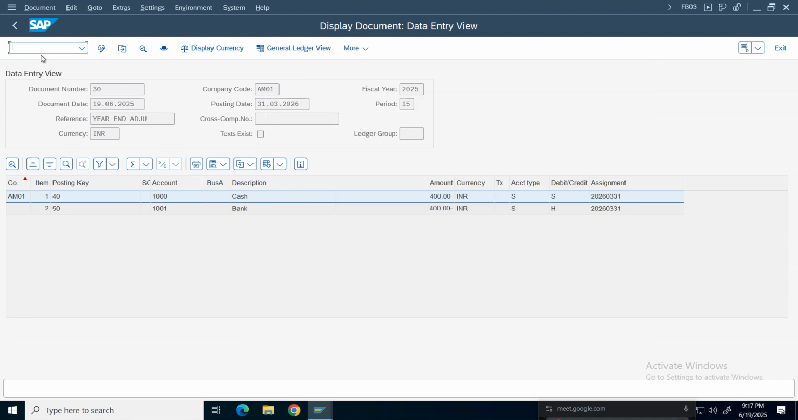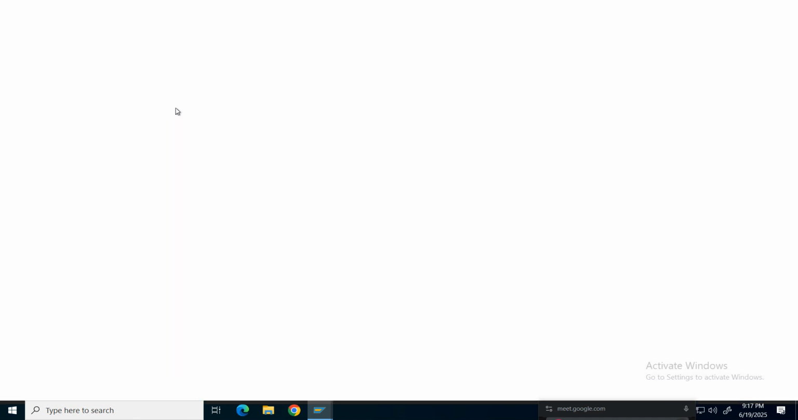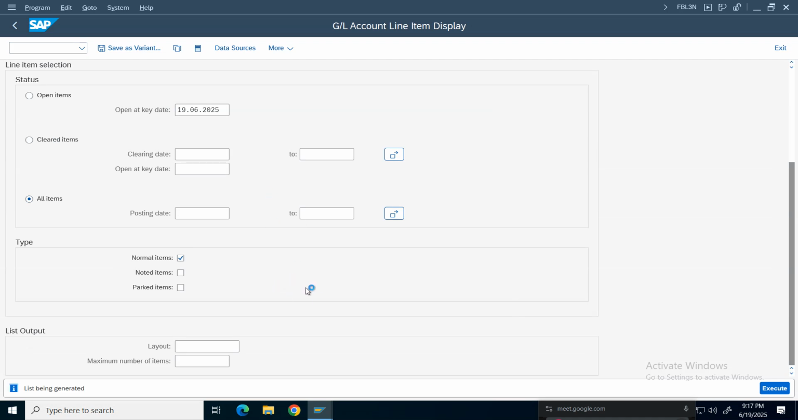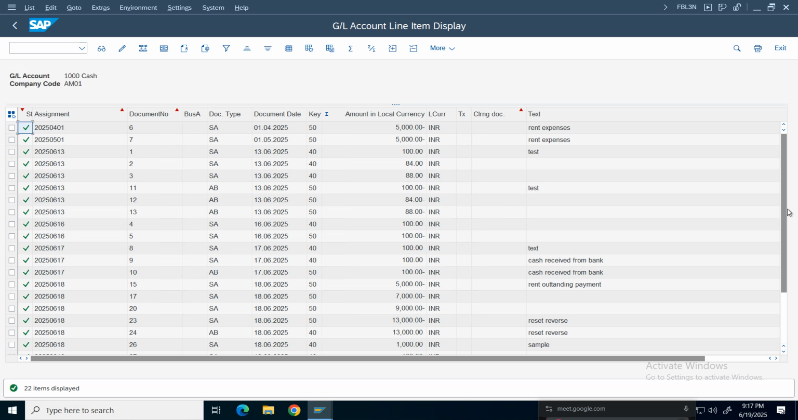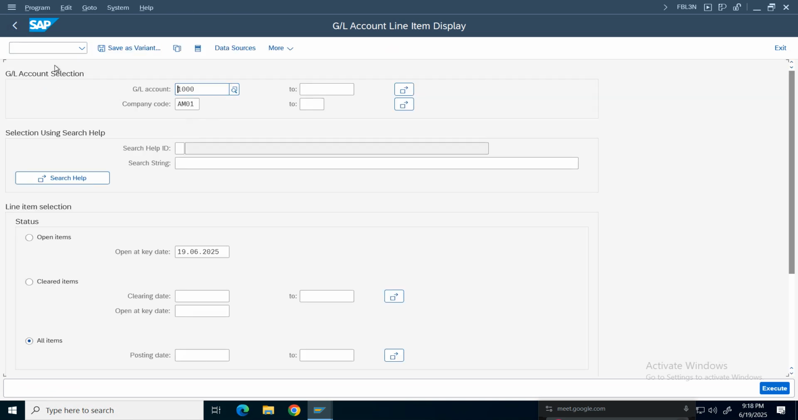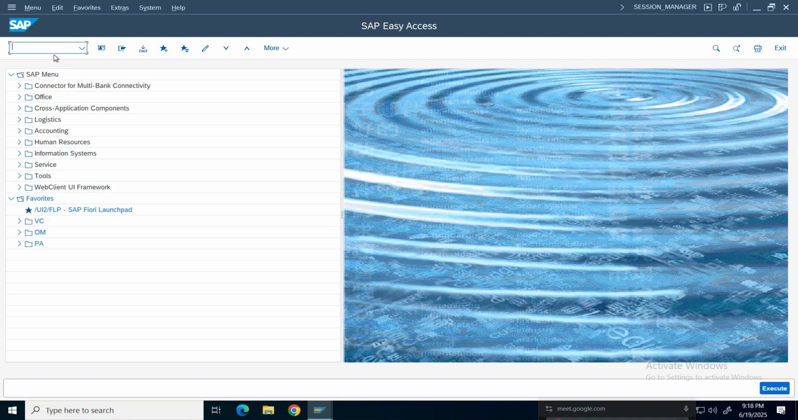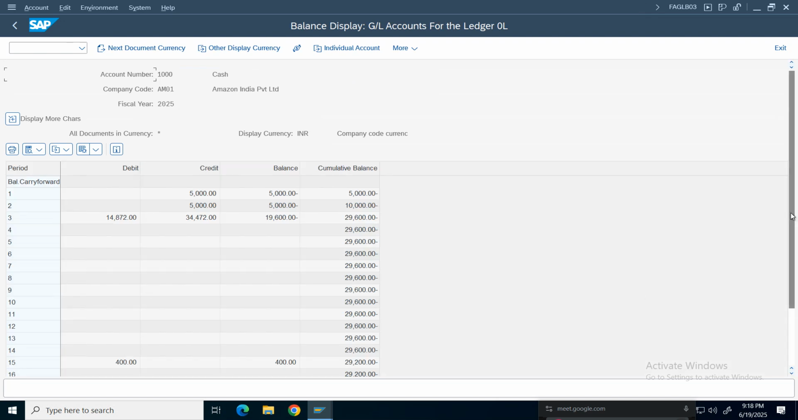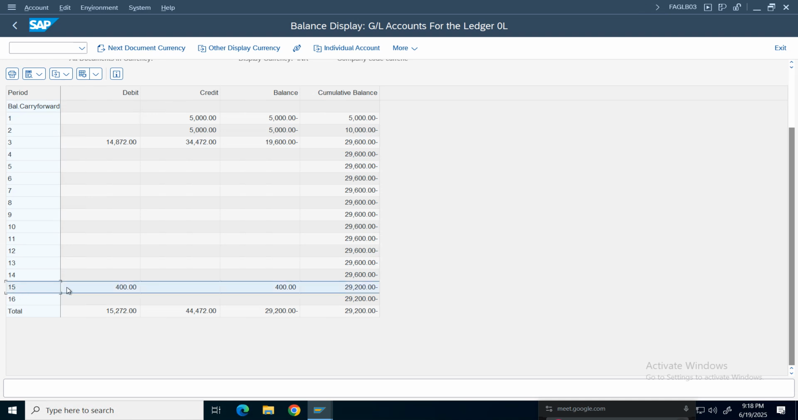Now go back to the report FBL3N, which is the GL line item report. Let us take cash or bank account. Cash, all items, execute. Anyhow, this has been posted here, but instead of checking here, we can check another report, FS10N, the GL account balance report. Account number 1000, which is the cash account. Execute, 2025 financial year. Now you can see it got updated under 15th period with 400 rupees value.